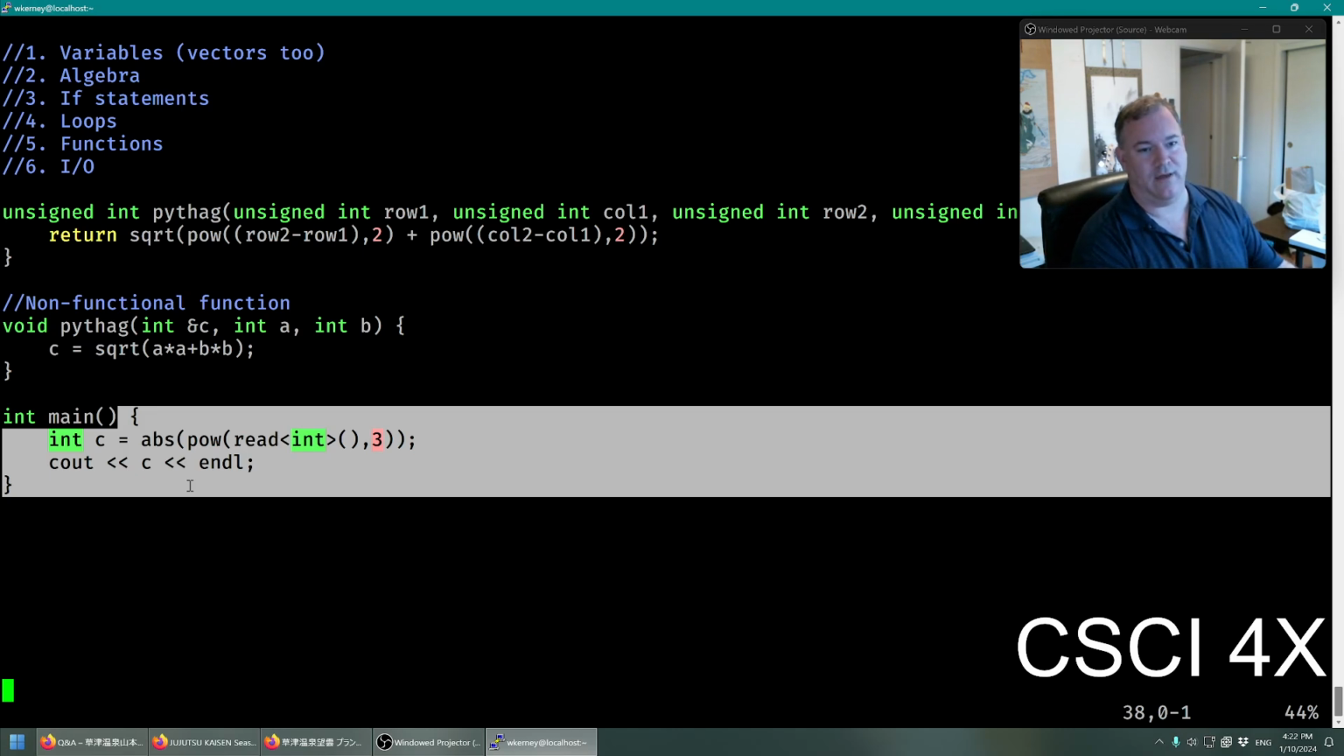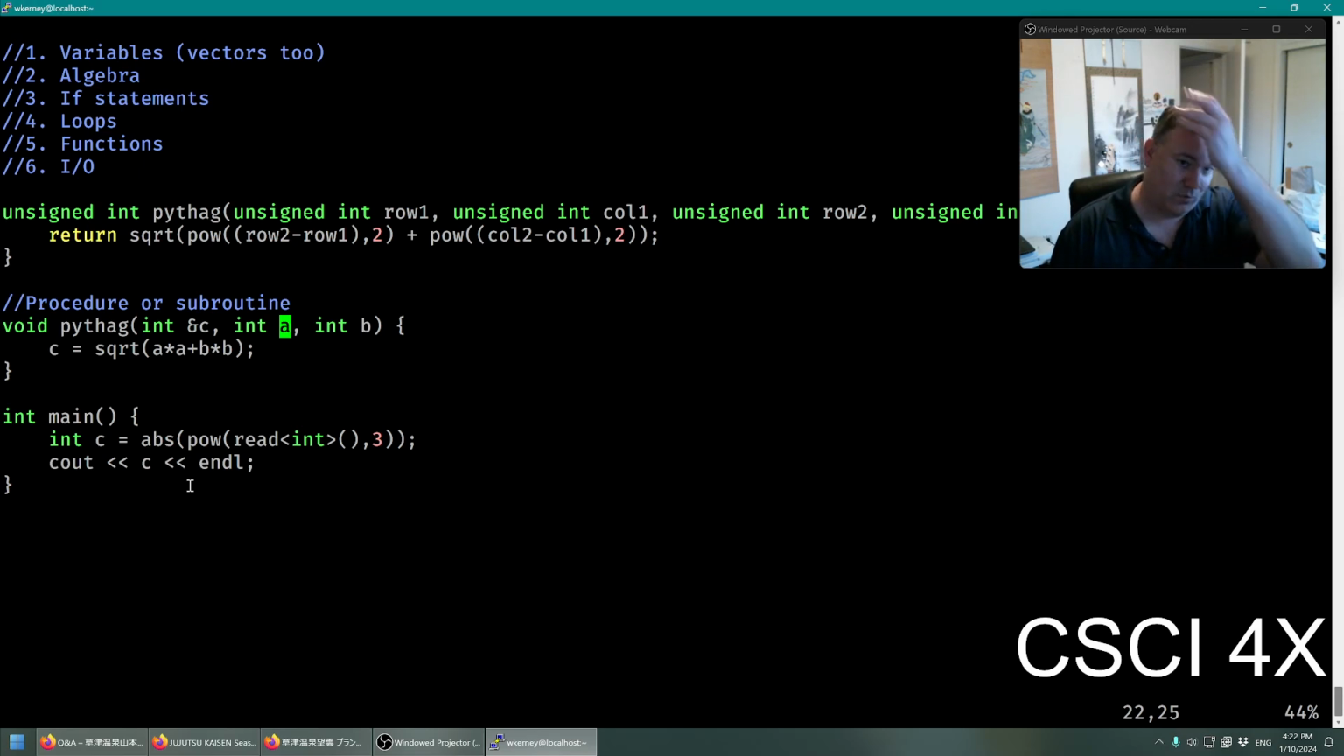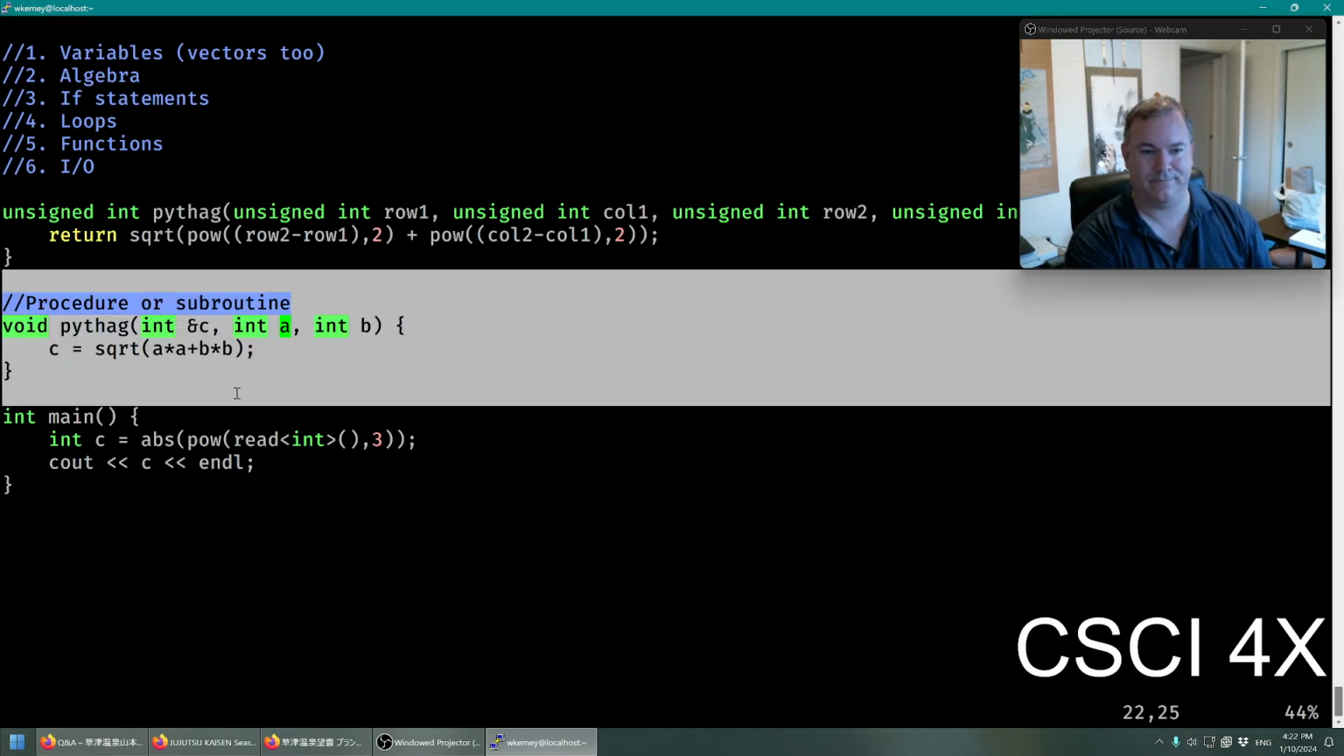They call them procedures. Yeah, a void function is a procedure. Or you can call it a subroutine. Yeah, but they're not functions in the way that I like to make functions. So, yeah, I don't like this.